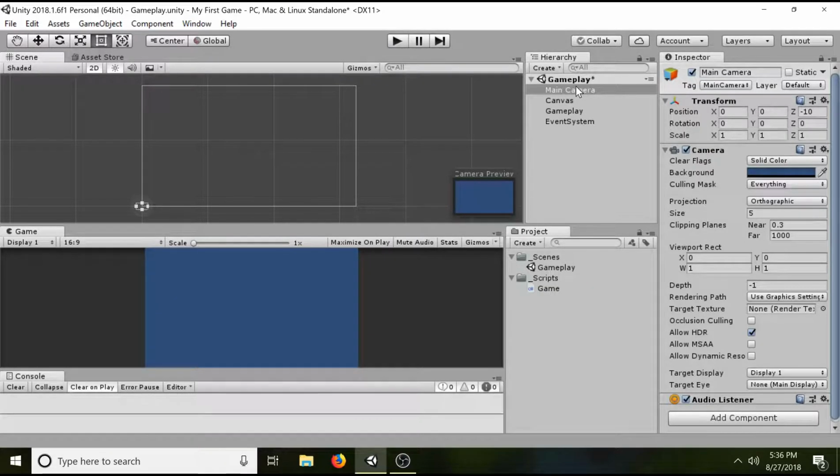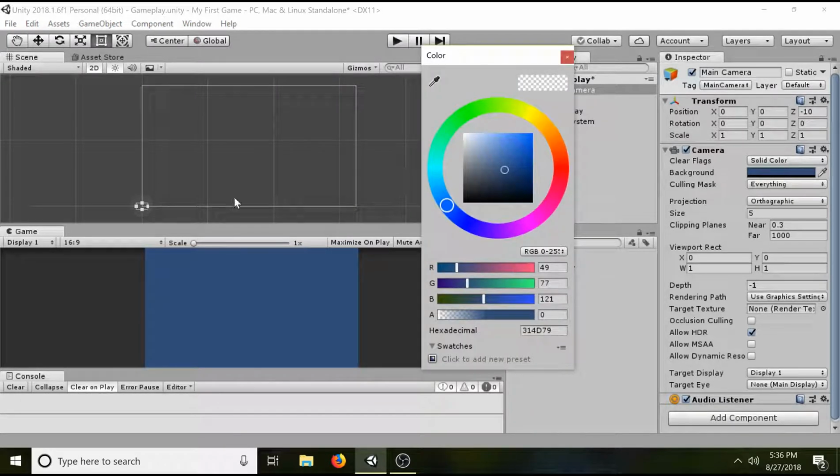So right now I've selected the main camera. And you see this background color right here on the camera is what's showing on the game screen. It doesn't show right here, it only shows on the game screen. So I'm going to click on that color and I'm going to change it because I'm not a huge fan of that kind of blue jean color.